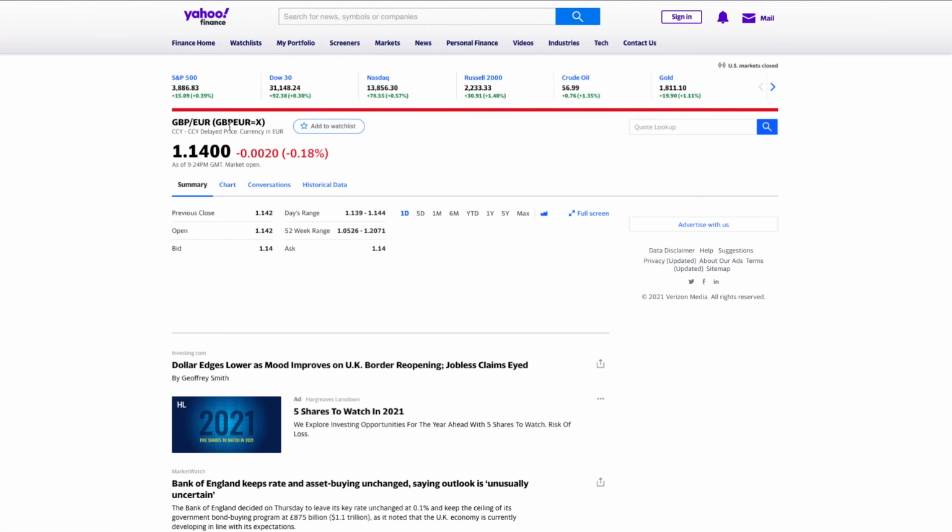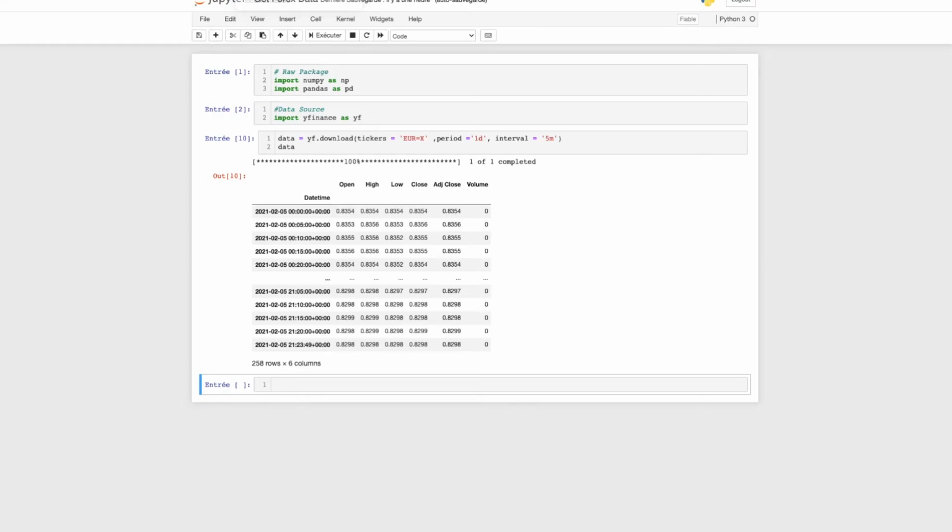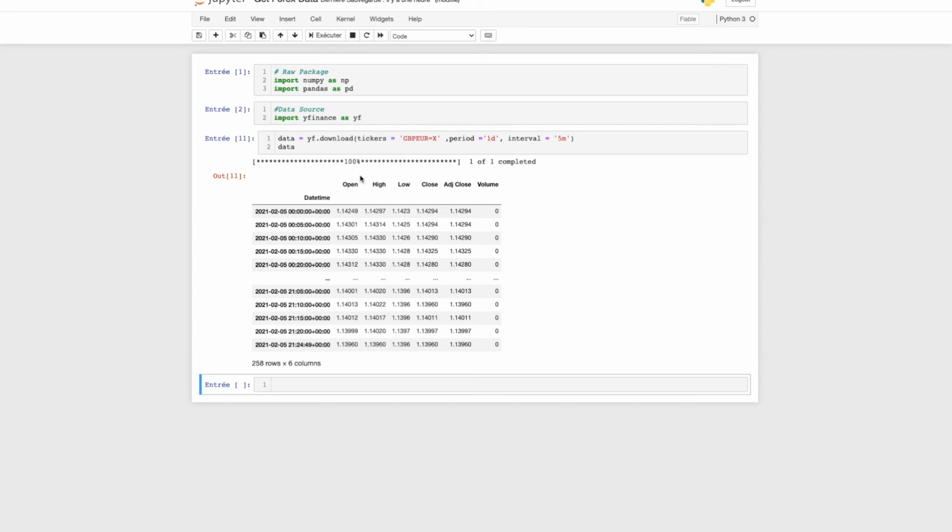And if you want to have the right ticker, you just have to copy and paste what is inside the parentheses. Just remember this point. Never copy and paste this ticker. That's not the ticker you will have to use within your Python script. What you're going to have to use is this ticker, copy, let's remove and paste. Yeah, okay, that's all good. 1.3960 at 9:24:49. That looks all good.